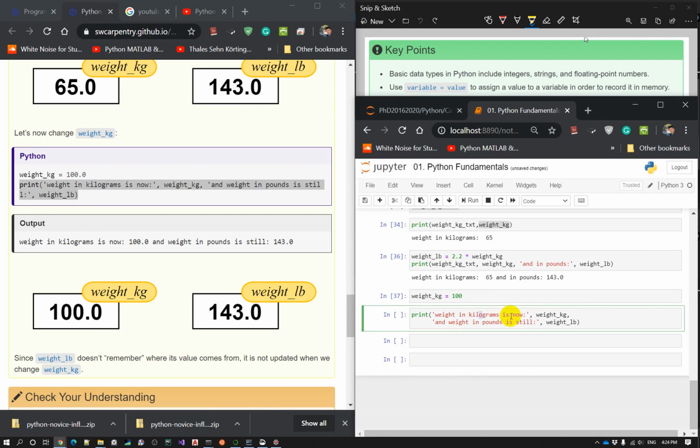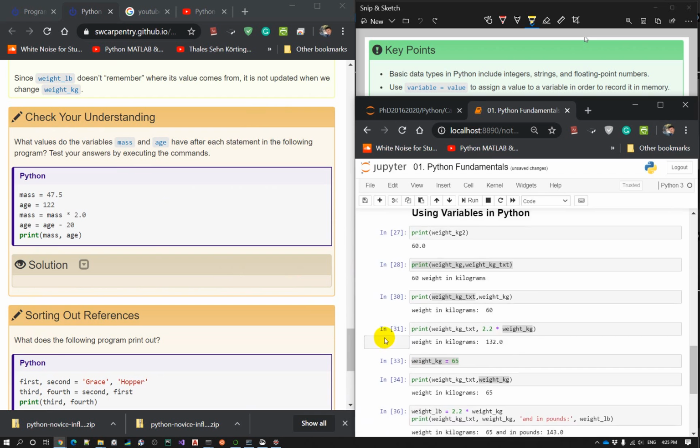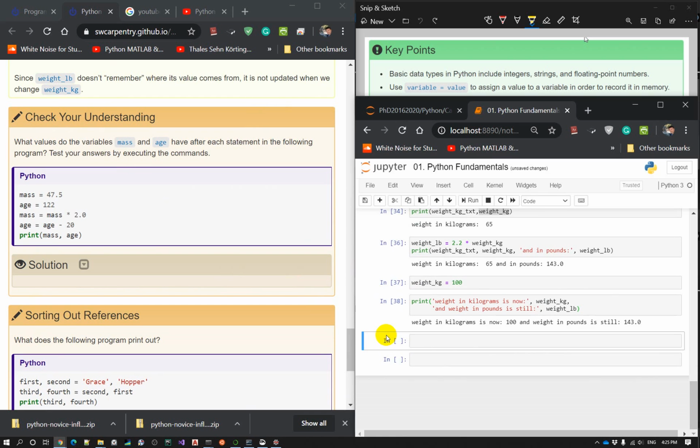Weight in kilograms now is this one, and weight in pounds is still this one. So I'm going to change that. Now the weight in kilograms is 100, and weight in pounds is still 143. So I think we're done with the content of this lesson, but we can check our understanding.